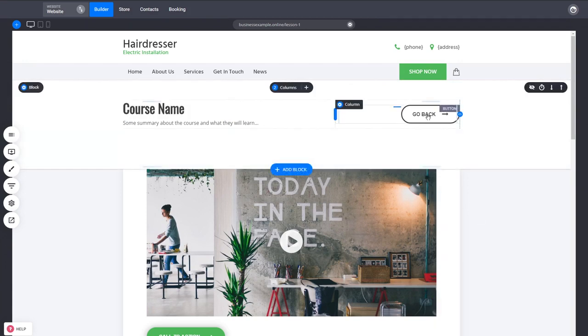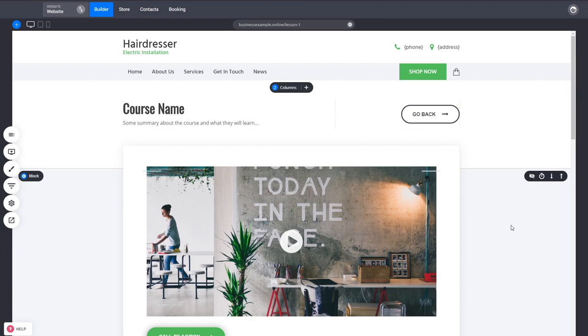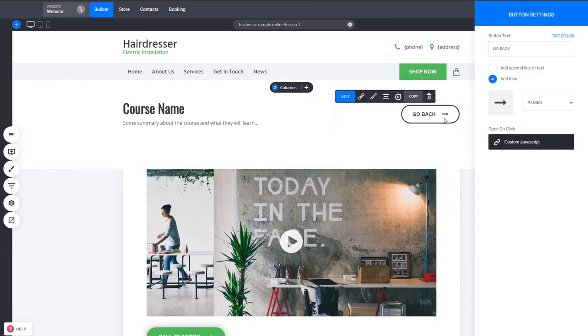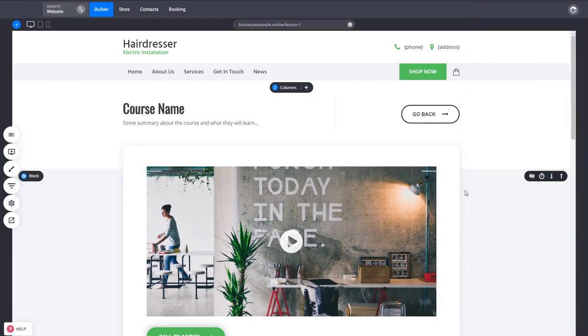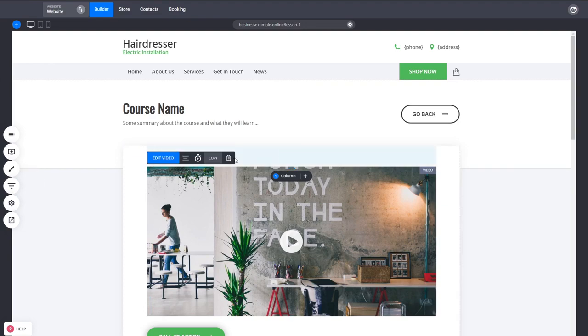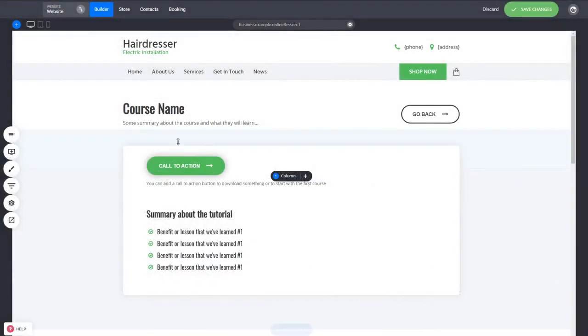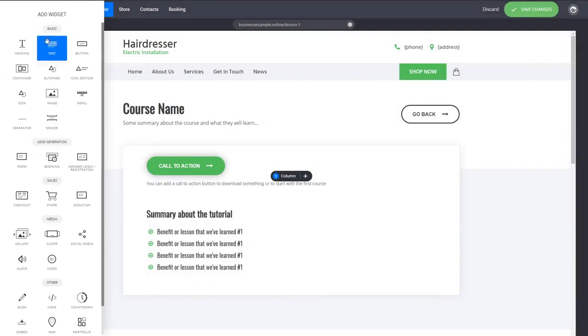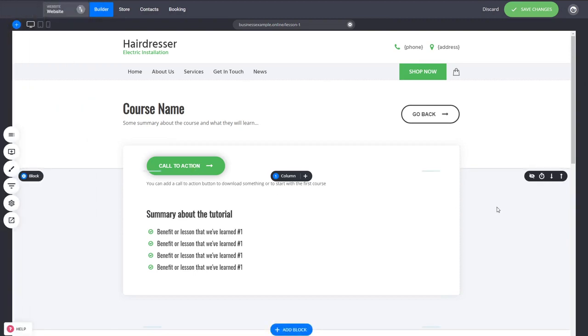This button can go to some place that you want to go, maybe like a dashboard with all the courses. So it's up to you. You can just change where do you want it to go to. Here we can edit your video, if it's a video type of a course. If it's something else, you can just delete the video and start adding your other content in this area by dragging elements inside. So this way you can completely shape your page for that specific lesson.